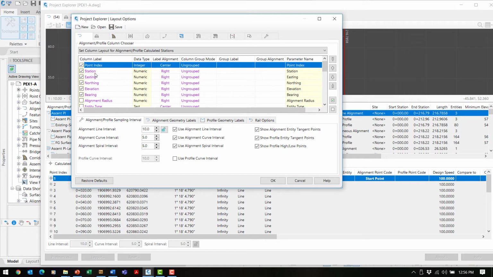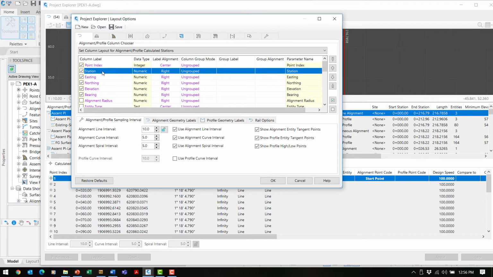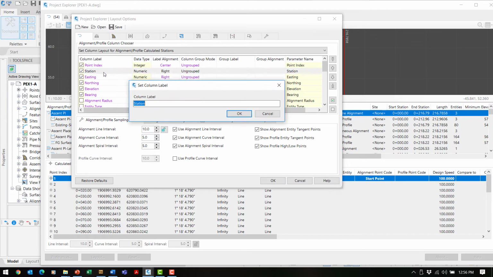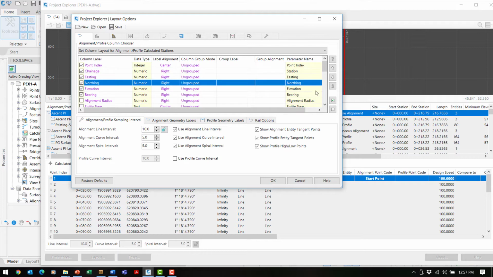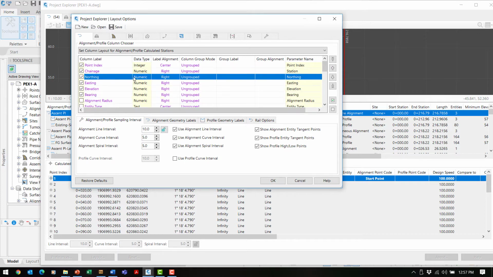Notice that some of them are in purple, which means I can edit that. So the heading for stations, I can double click on that and change that to chainage, for example. And I can also rearrange. I can click on northing and use my up arrow. So now northing comes in front of easting.